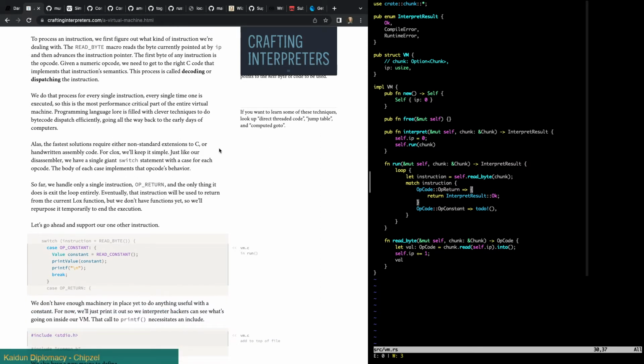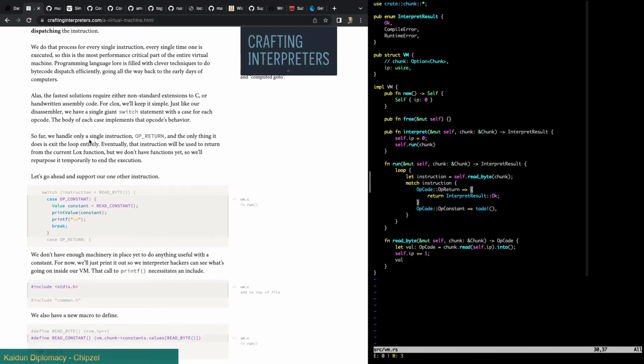Alas, the fastest solutions require either non-standard extensions to C or handwritten assembly code. For clox, we'll keep it simple. Just like our disassembler, we'll have a single giant switch statement with a case for each opcode. The body of each case implements the opcode's behavior. So far, we handle only a single instruction, OP_RETURN, and the only thing it does is exit the loop entirely. Eventually, that instruction will be used to return from the current Lox function, but we don't have functions yet, so we'll repurpose it temporarily to end execution.